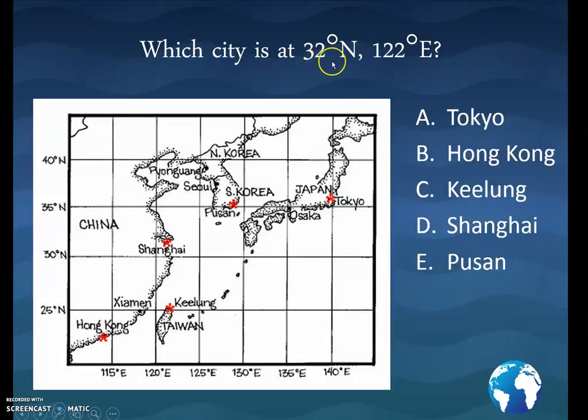Which city is at 32 degrees north, 122 degrees east? First I want to look at my degrees north of the equator over here on the side. I see 32 degrees north would be right about here, between 30 and 35. So it looks like it might be Shanghai, but let's check our longitude. 122 degrees east. If I come down here to the east coordinates, yep, I would find out that the correct answer is D, Shanghai. So if you come to the flipped follow-up, we'll do more practice about finding places using latitude and longitude.